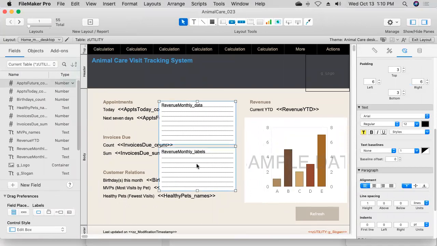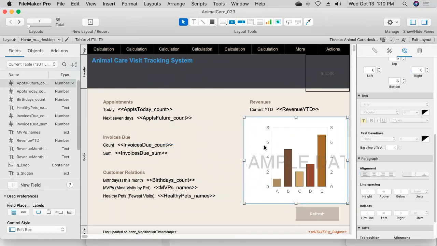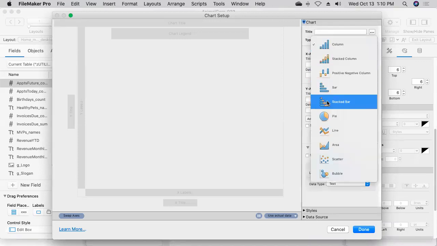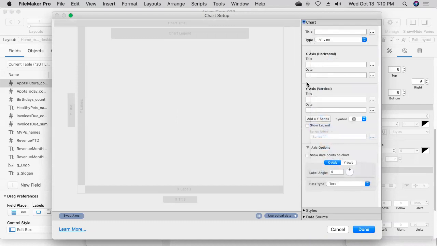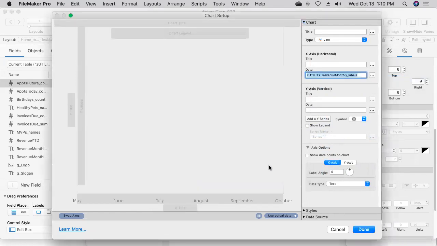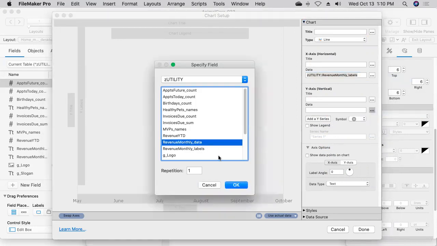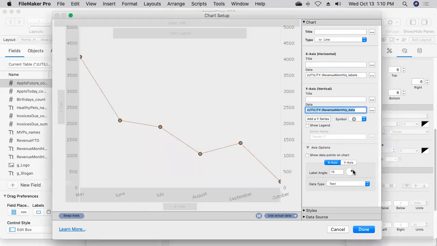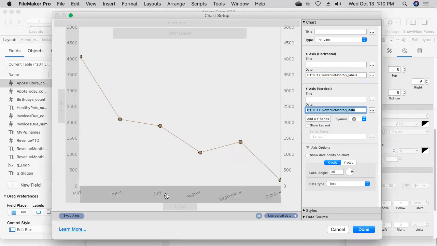Now we can use those fields to drive our chart. I'll double click on the chart. I know I'm going to want the chart background to be transparent, so I'll take care of that now. And then we'll come in here. Let's make it a line chart. And on the horizontal axis, we'll put those month labels, specify field name of the monthly labels. And for the y-axis for the data, we'll say specify field, and we'll use our monthly data values. We're also going to rotate the x-axis labels about 20 degrees. Otherwise, they'll get a little cramped. This kind of rotates them up on an angle like that.